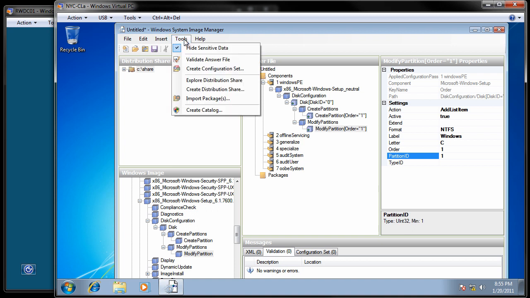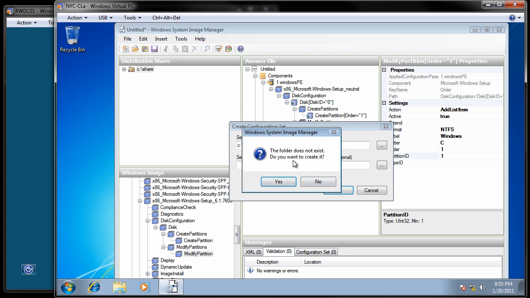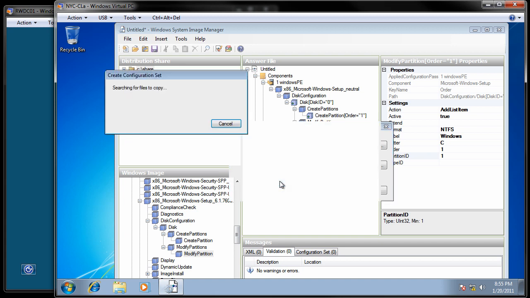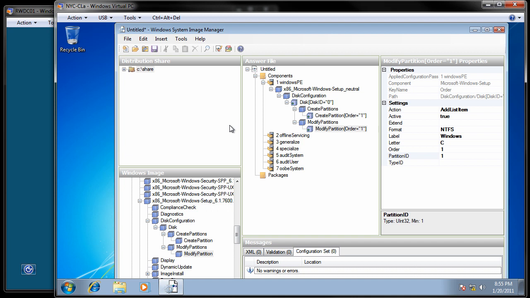Create Configuration Set. The Configuration Set dialog box appears, and we want to type in where it is that we want the set to go. Remember, this share we created was at C:\share, and we are going to call it config set, and we're going to say OK. The folder does not exist. Do we want to create it? Yes, we do want to create it. A message box appears saying it is successful, so we're going to say OK. And the set is now created.